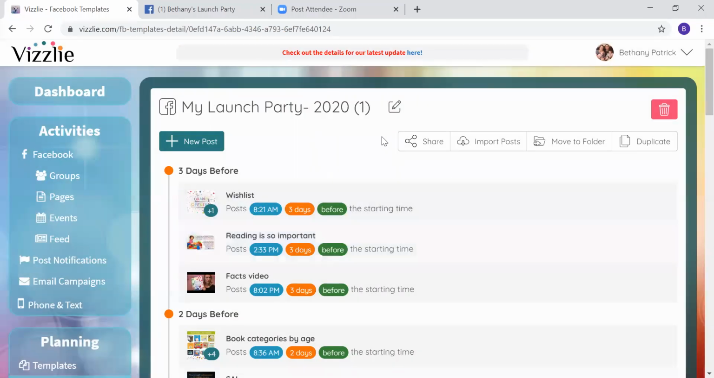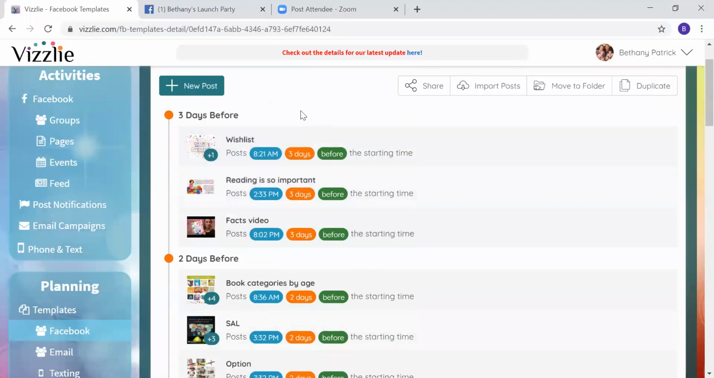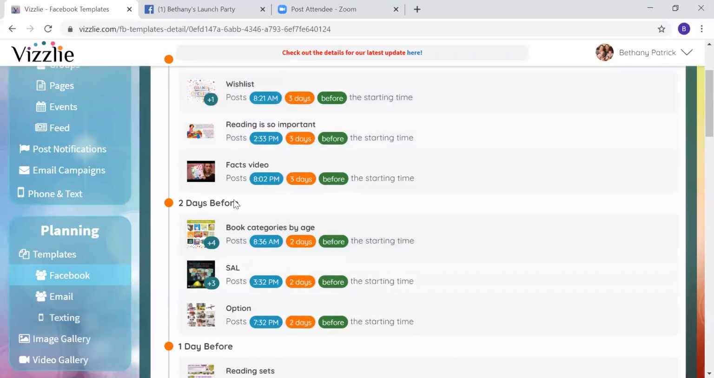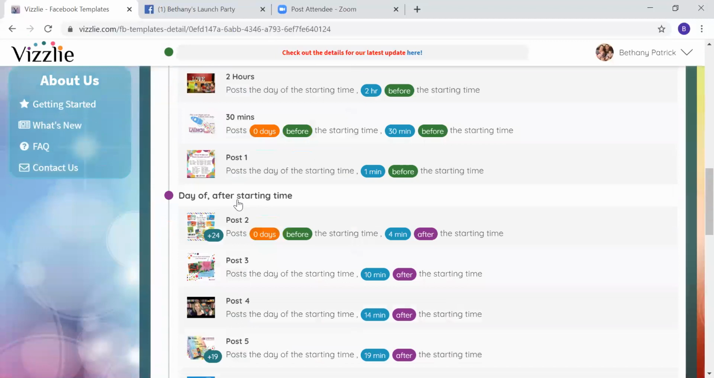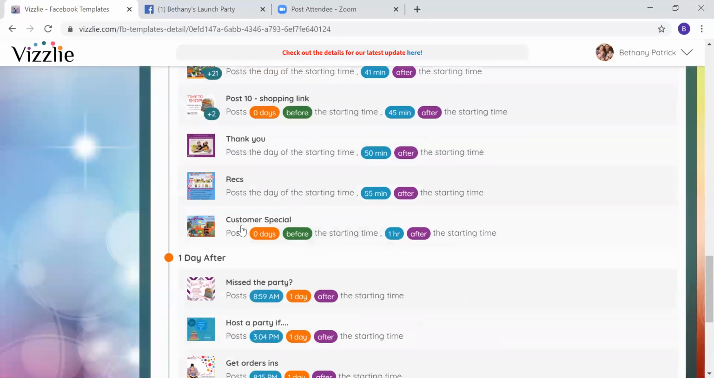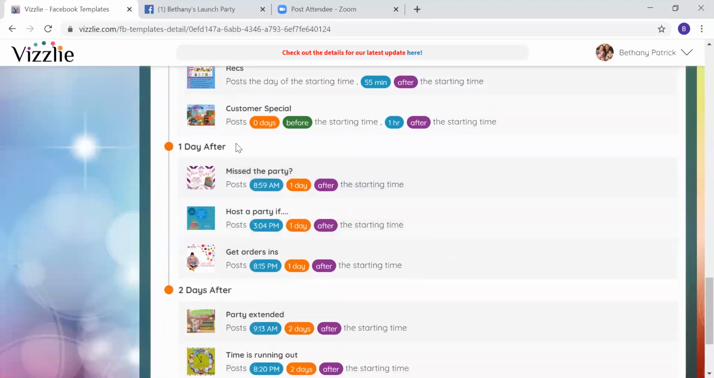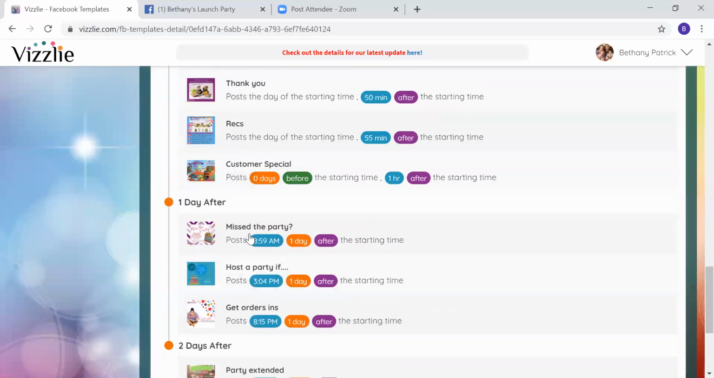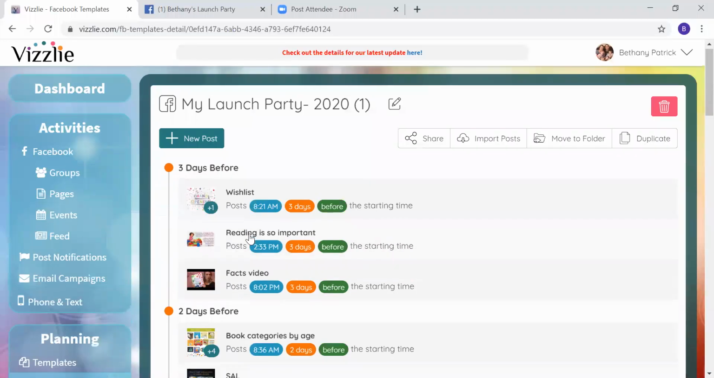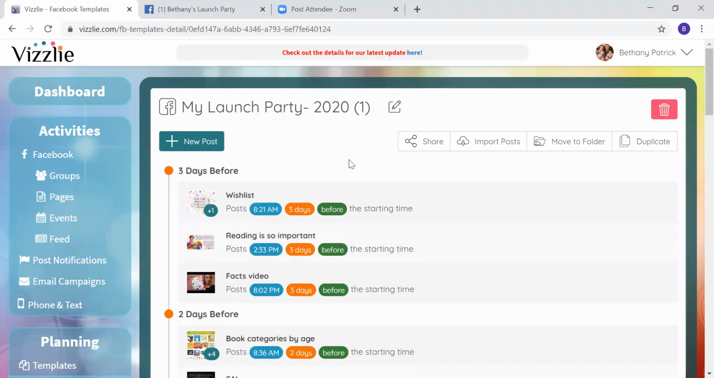All right, once you have it imported, you can rename it anything you'd like, or you can leave it as it is. For your launch party, for the most part, you shouldn't have to edit this template. It should be ready to go for you to attach to your party. These are all the posts that are going to get added to your party without you having to manually copy and paste everything into a post. So we're going to leave that there for now.